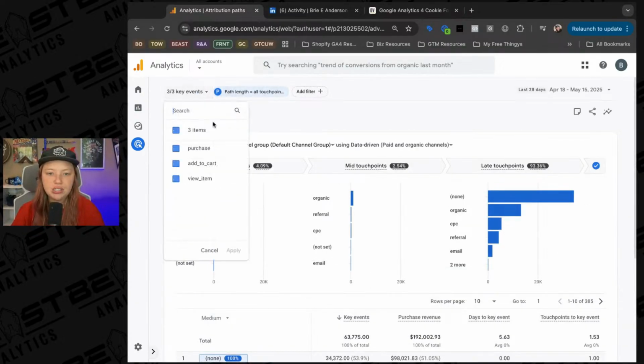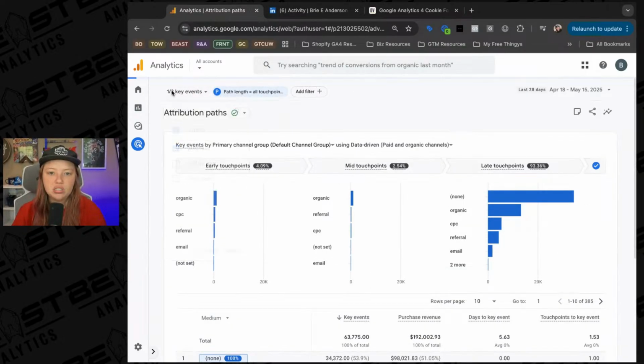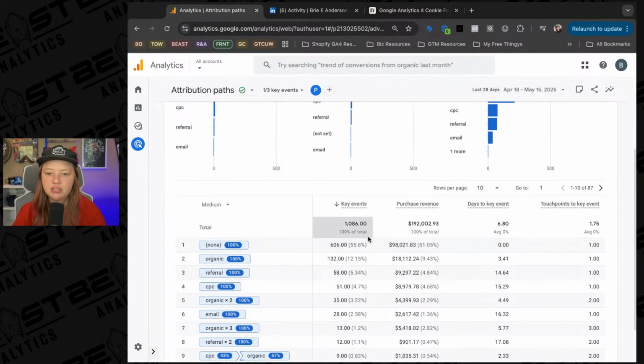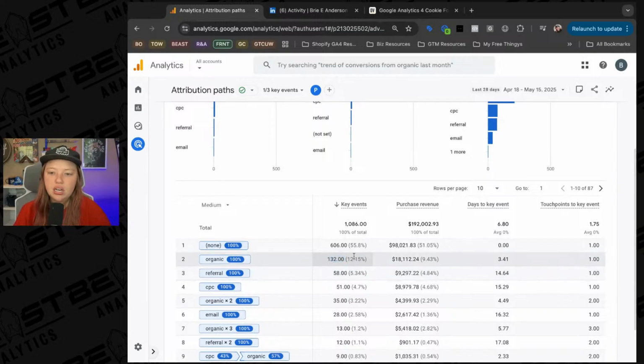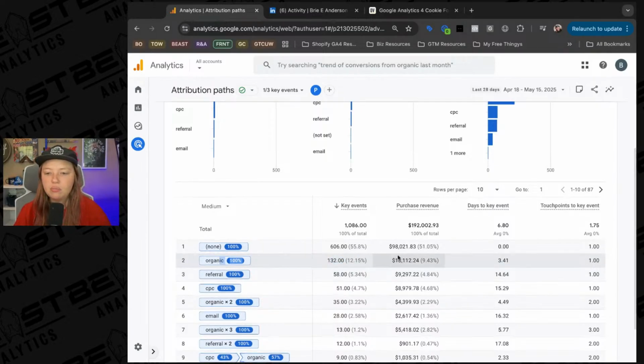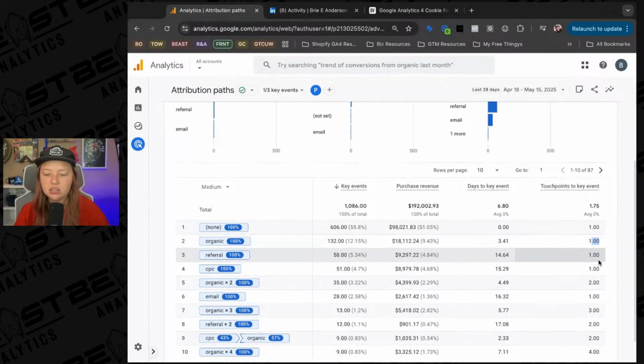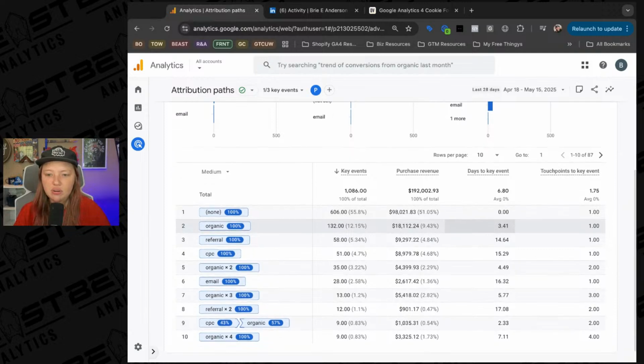So I'm going to change this back to purchases. At the very top, it shows you how many key events you're looking at. If you click on this 1 out of 3 key events, you can select a specific key event and it's going to change out these numbers. Okay, so we can see that 132 times people came from organic once and purchased. It made us $18,000. It took them about 3 days to do, but there was only one touch point. So if their session refreshed, but they didn't come from a different place, I guess.